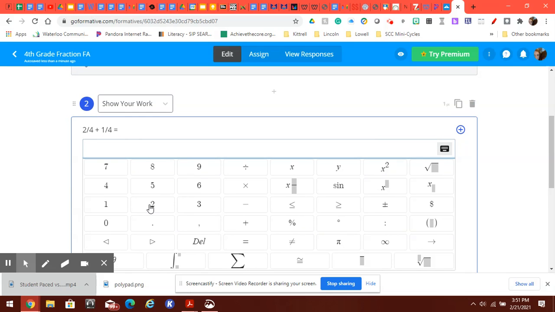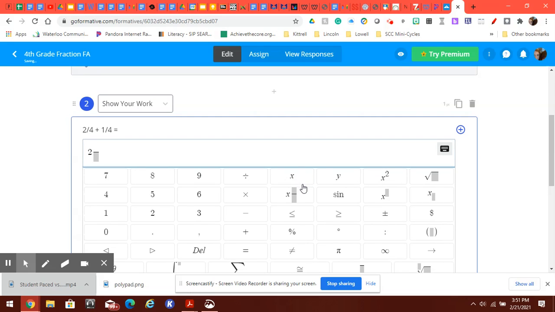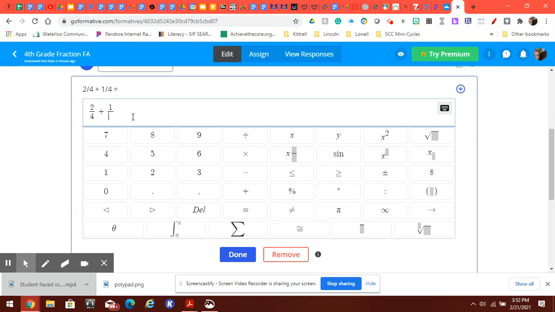Okay. So you might want to go ahead and type 2. Let's see, where's my fraction? Oh, here we go. Oh, whoops, I didn't mean to do that. I can fix that. 2/4. Get rid of the plus and 1/4. Oops, what did I just do? There we go. Oh, good heavens.